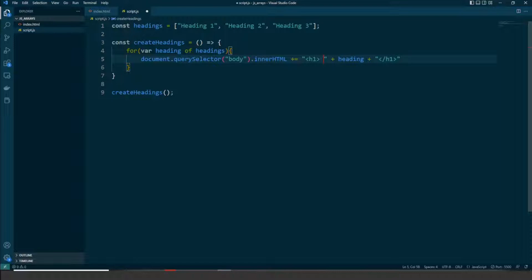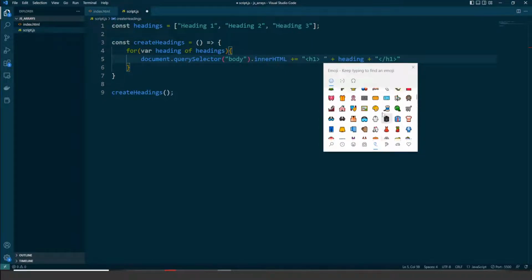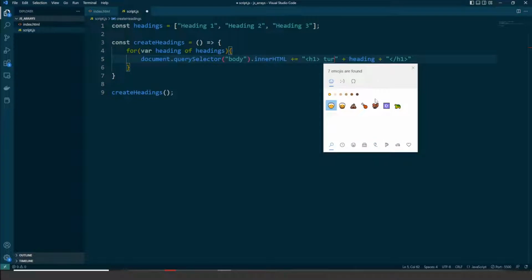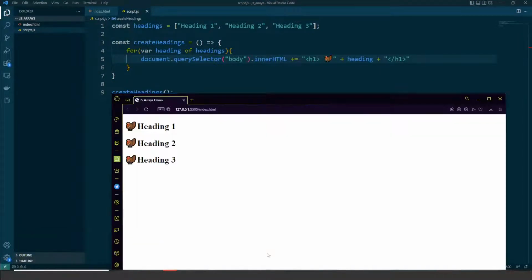right? Let's say we wanted to throw an emoji on the inside of here. It's November now, so let's try this turkey here. You know, we can throw that on there as well. Really simple, right?